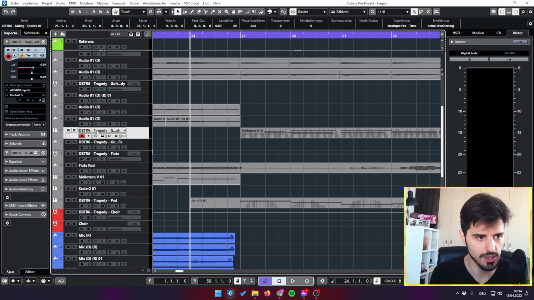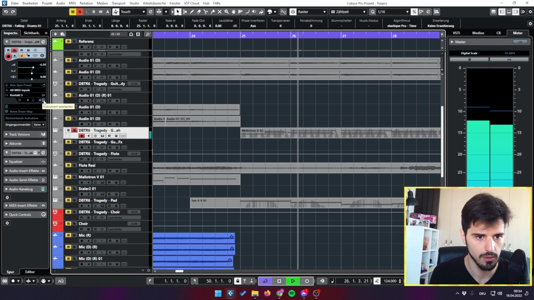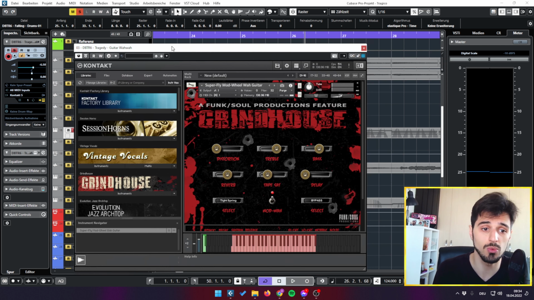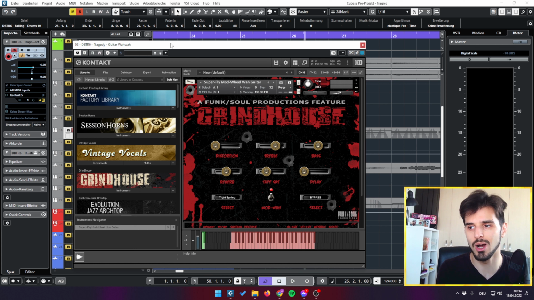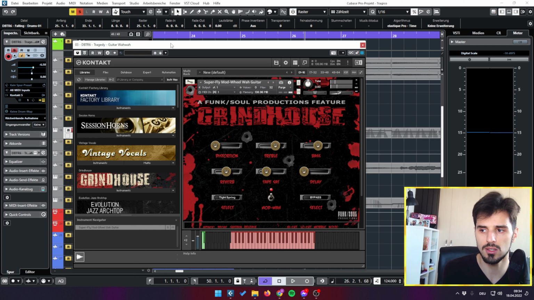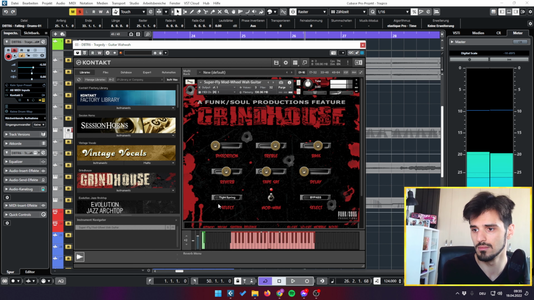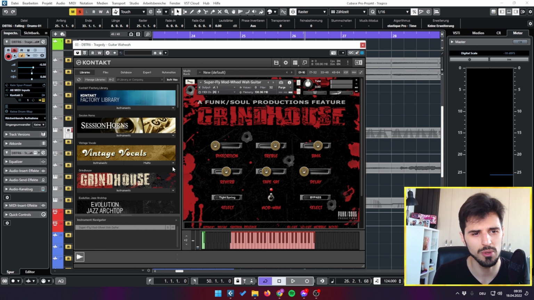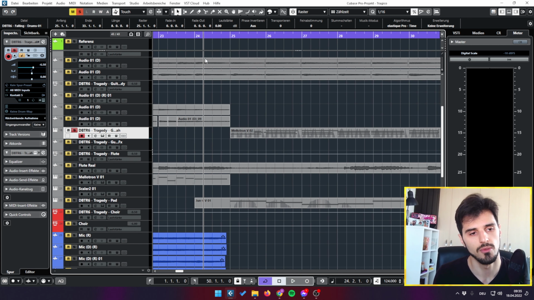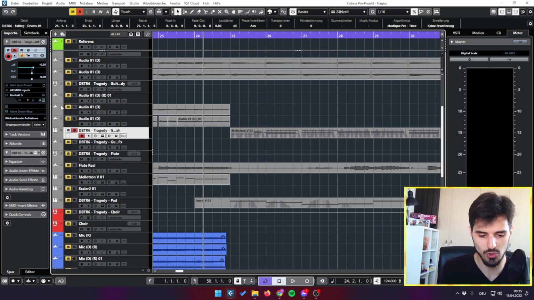And there's also this wah-wah guitar entering. And this is, in my opinion, the coolest wah-wah patch I have if you want to play a wah-wah guitar on a keyboard. So this is called Grindhouse. It's another Contact add-on. And the patch is called Superfly Mod Wheel Wah-wah Guitar. And what it does is, it's a decent guitar patch, but you can control the wah-wah with your mod wheel, as you can see down here. And the reverb and everything makes it sound really, really good. The raw patch itself always reminds me of a Dr. Dre song for some reason.